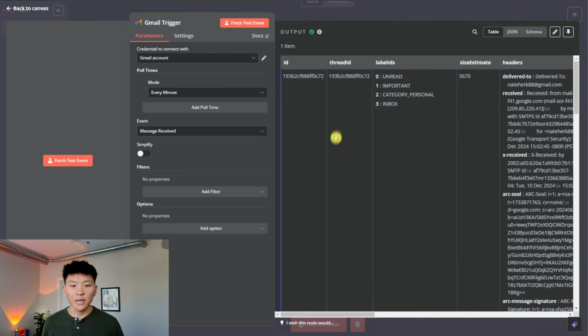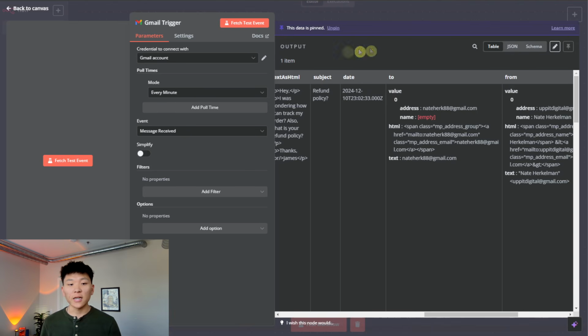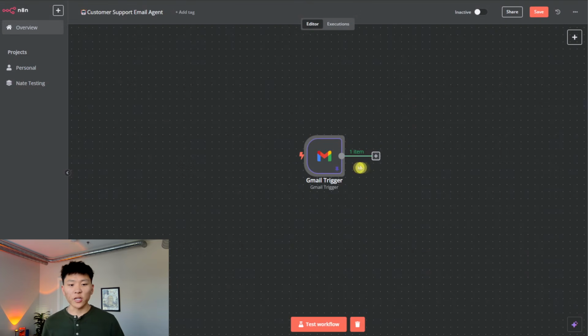Also, one quick tip. We just triggered this email trigger, and we want to be able to play with this data for the rest of the workflow while we're testing. So if you come up to the top right and hit pin data, this data is now pinned. Once we refresh everything, we don't have to reload this trigger. We're just going to have this email to play with for the rest of our workflow.